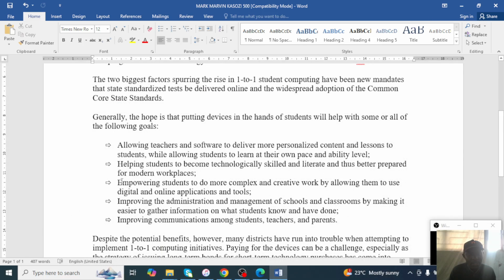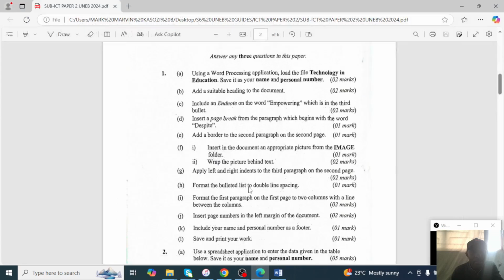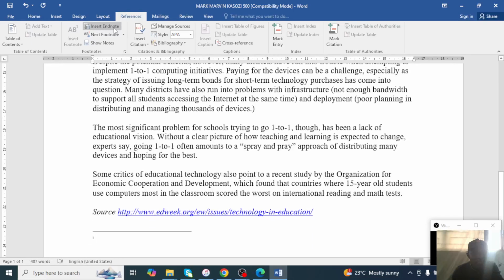I'm going to highlight empowering, then I go and give it an end note. So I'm going to locate end notes under references. There is insert end notes. Now to begin with the question, I think it was end notes. So it wasn't footnote and it wasn't even next footnote, but it was just end note. So I'm going to click at end note after highlighting the other word empowering. Then I type, for example, I can type here, in quotes, end note on empowering.